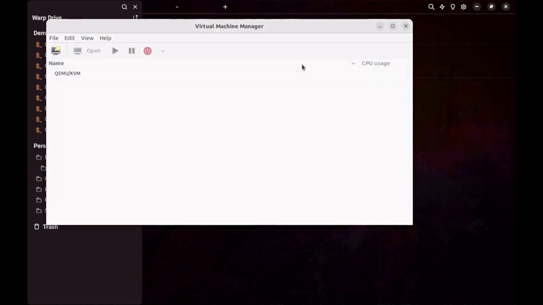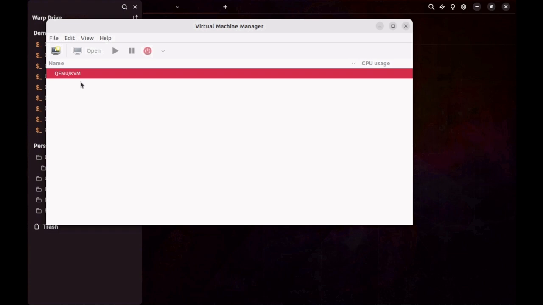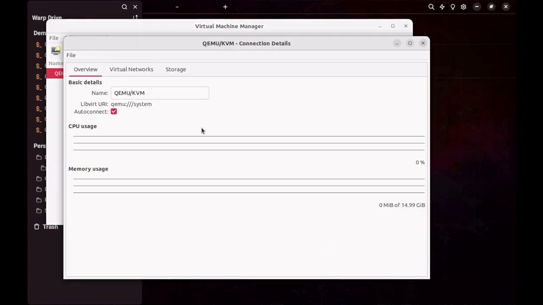We can manage multiple hypervisors using Virtual Machine Manager and even connect to remote hypervisors over SSH. We can see that the QEMU KVM hypervisor that we had installed earlier is already connected and showing up on the list. To manage the KVM, right-click on it and go for details. This shows an overview of the hypervisor's resource consumption, which is currently 0 as nothing is running on it. We can see 2 additional tabs, virtual networks and storage.